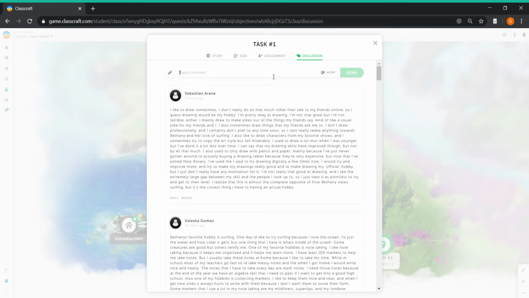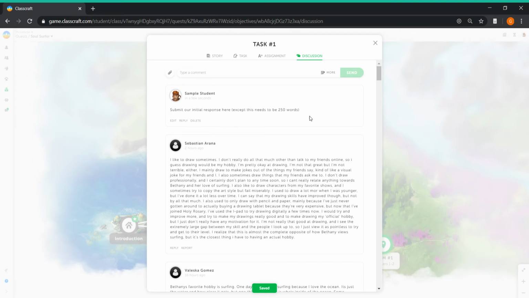So again, it creates a system of accountability, as if we were in school continuing a conversation, just like they would in a classroom setting. We can go ahead and submit our initial response here, except this needs to be 250 words. This is where your child would submit their initial post.